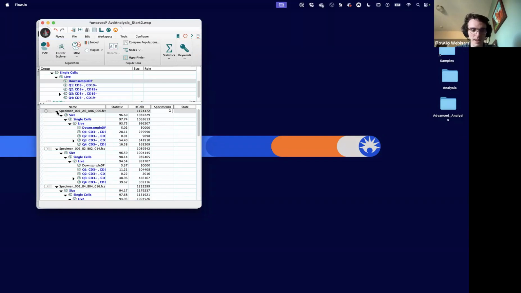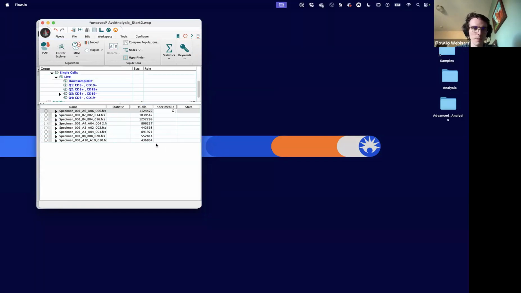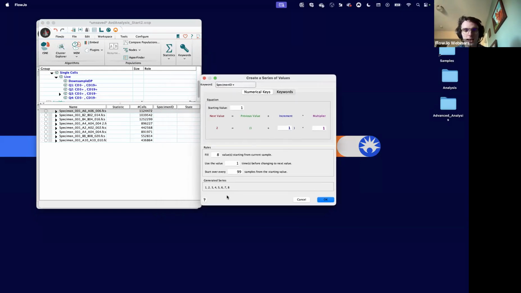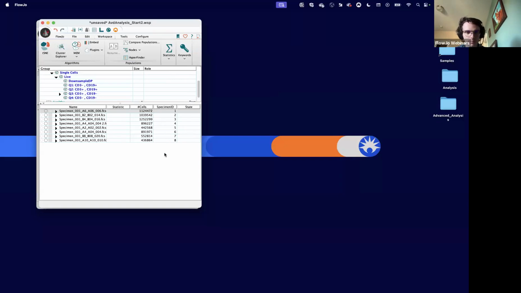For these keywords, I'm going to add some values. For the 8 samples I have in this experiment, I'm just going to add a keyword value that says 1 through 8. A quick way to add keyword values is to go back to the keywords button, say create keyword value series. Since I selected the specimen column, it's going to choose that by default here, but you could always click and choose what keyword to add the value to. And it's just going to do 1 through 8 by default, so let's go ahead and press OK so it can do that. And so it's just labeling my samples 1 through 8. So if I wanted to know what sample is what later, I can just use this ID.